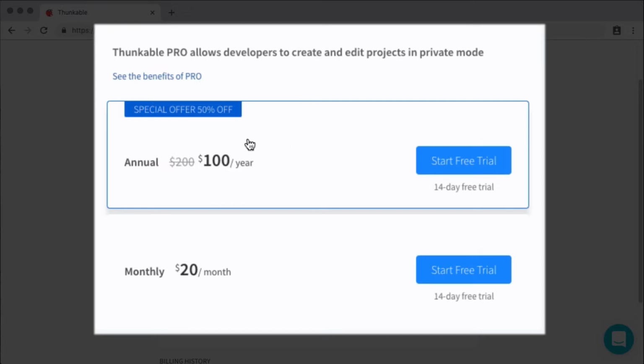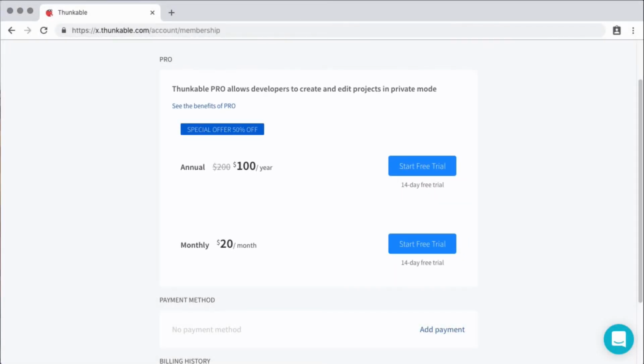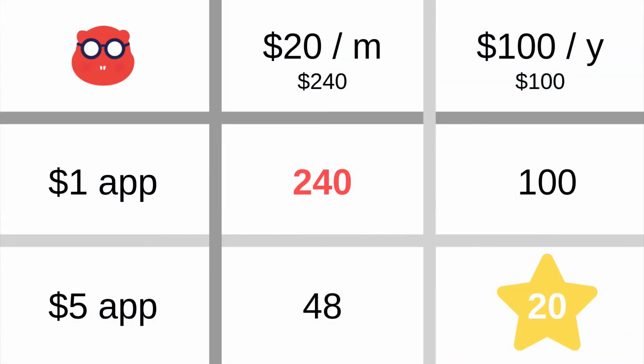Now let's just take a different approach to this. I wanted to share a graphic with you that I made so that you can see this a little bit better. Here's a table where we see the $20 a month subscription, which costs $240 annually. Or if you were to claim the 50% promotion that's going on right now, then you could go for $100 a year. So right off the bat, that's $140 savings.